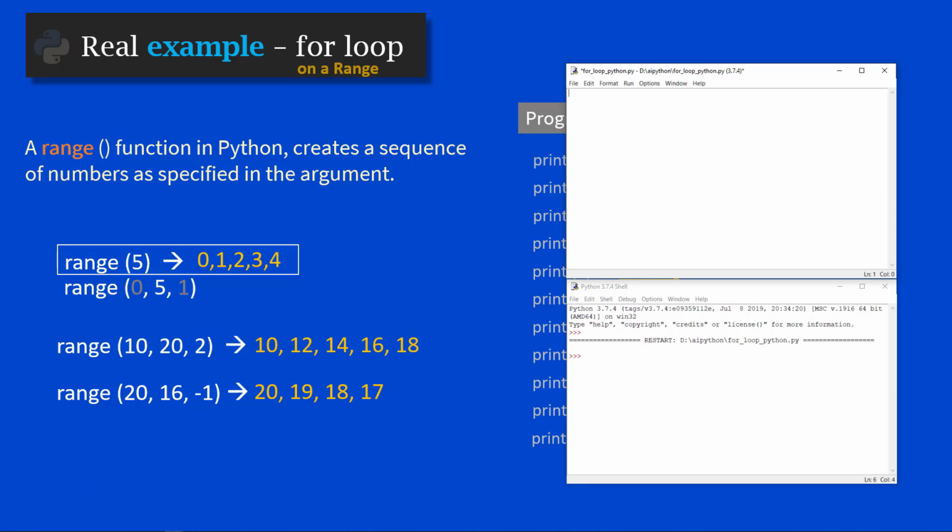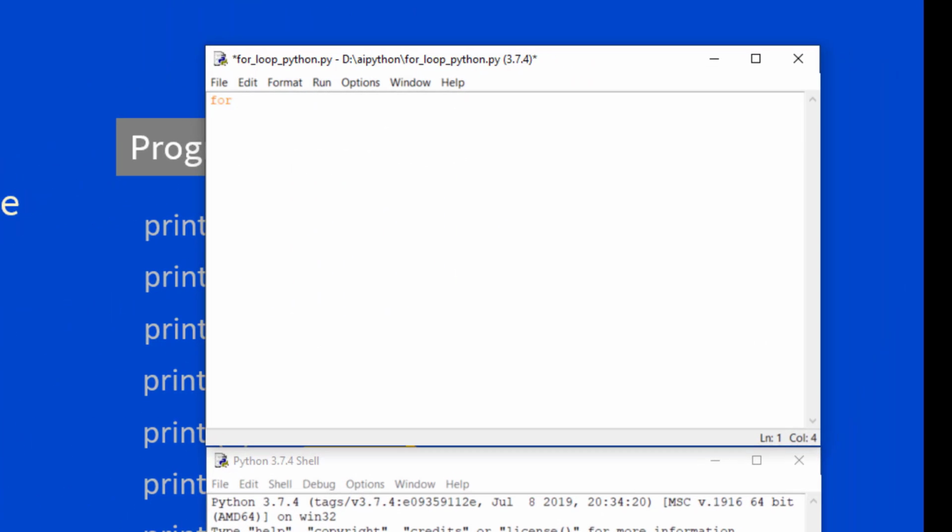Okay, so I'll write for, this is the keyword, and then the iterator. In this case I'm taking i. You can take anything. For i in, this is again a keyword, and then range, whatever range. In this case I'm interested in printing from 0 to 10, so I'll give 11 as the range, and then a colon. So this colon, and then hit enter, it will indent automatically, and then print i.